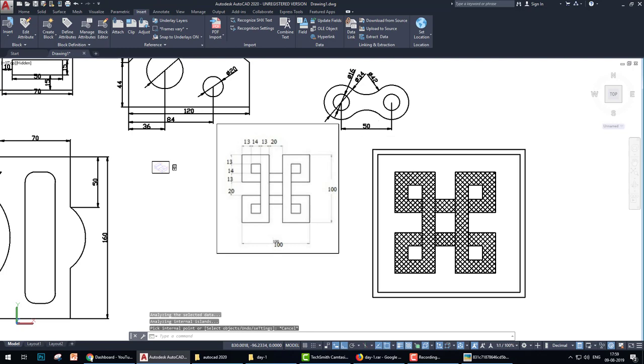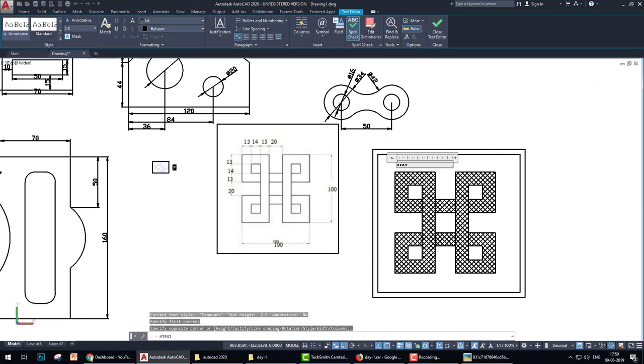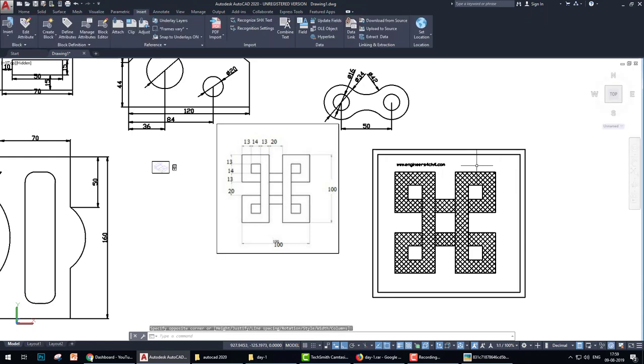Now I am adding text, empty text here, my website. This is my website. Increase the size by SC scale and move these tags to the center.